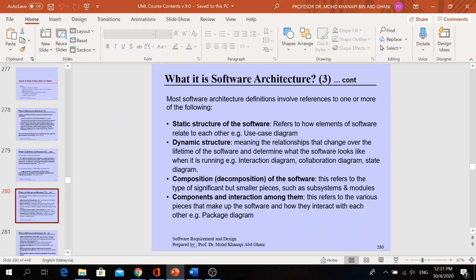And then the software architecture elements should have components and interactions among them. So when you develop your class diagram, or when you discover the classes, you need to link or relate one class to another. Normally this refers to the various pieces that make up the software and how they interact with each other.